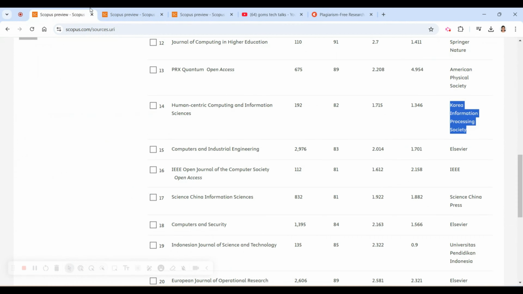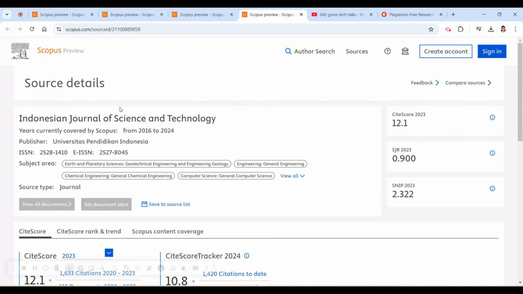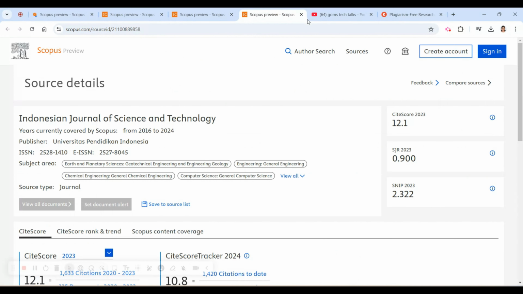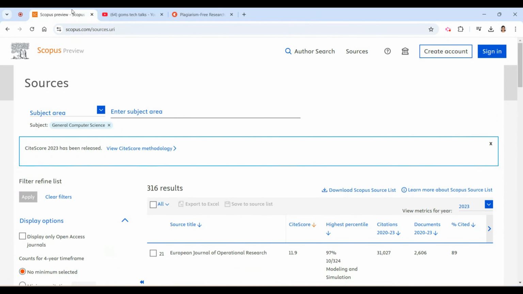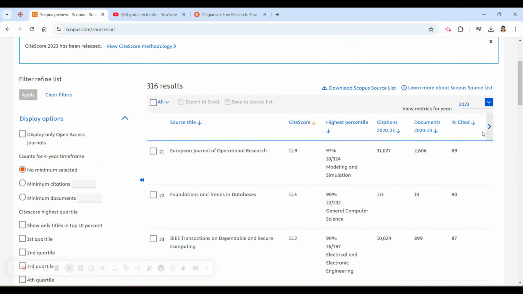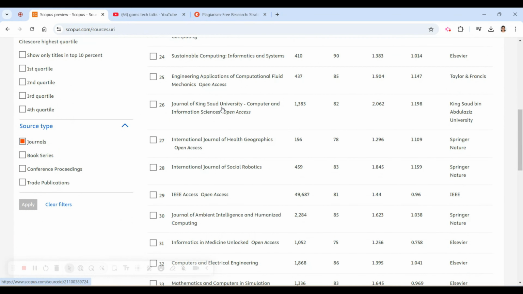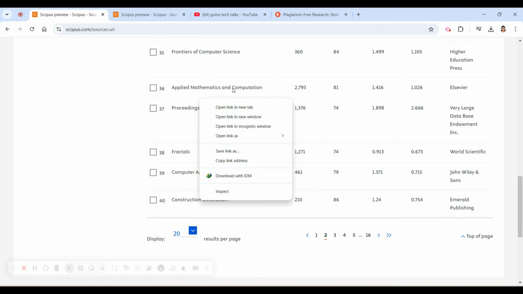So what I can suggest is to wait. Until they have updated, please wait. You can search for something else. It's also still 2024. It's good to wait, rather than simply going ahead and submitting your article. Please wait until it updates. So you can just check here. Let me go ahead with some other publication here.